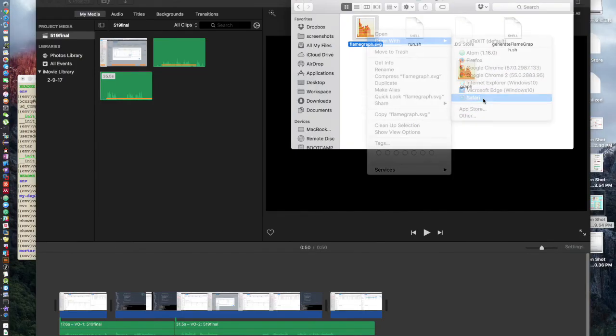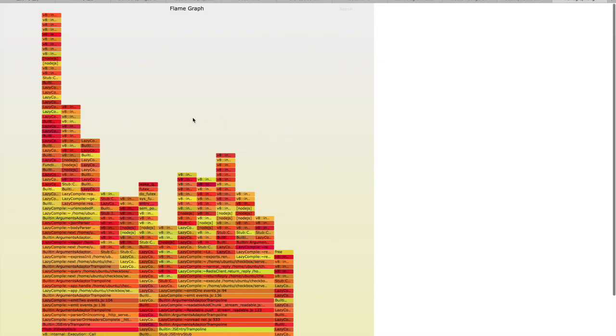As for the flame graph, we can see it directly from the browser, and it will tell us which function is called during the execution of the Node.js application.